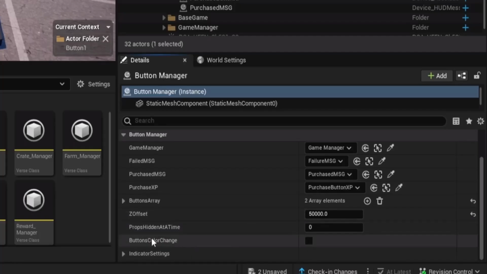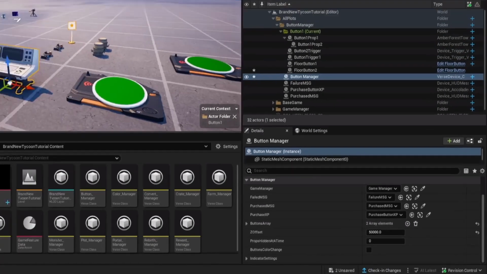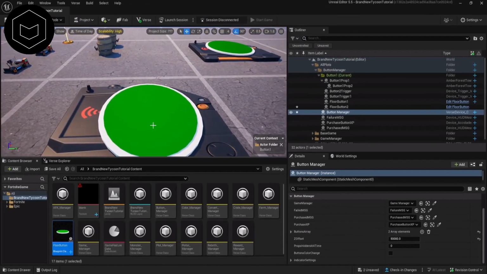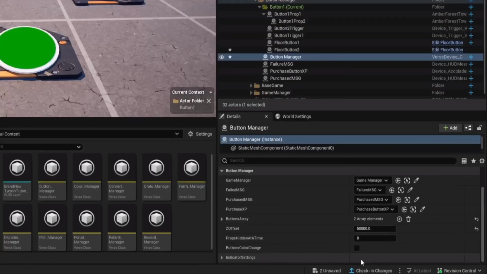The next setting we have is buttons color change. This setting controls whether or not buttons will change colors for the player if they have enough resources to purchase the button. So for example, instead of green, the button could appear red if the player does not have enough of a resource. And if the player does have enough of the resource, it will appear green. So if you would like this mechanic, you can just enable it here.